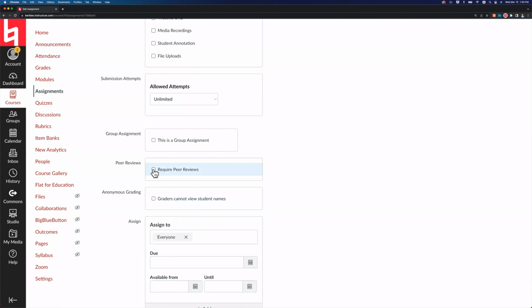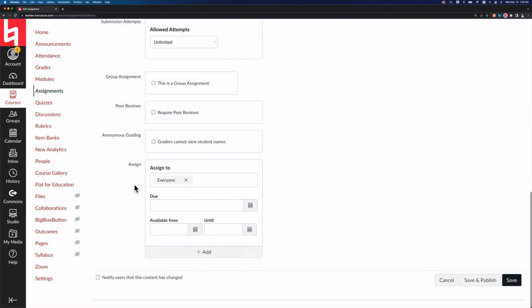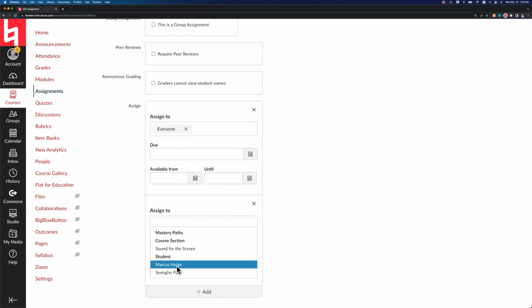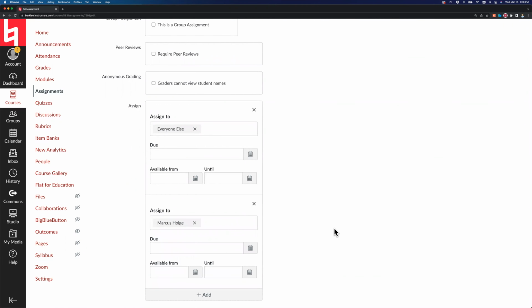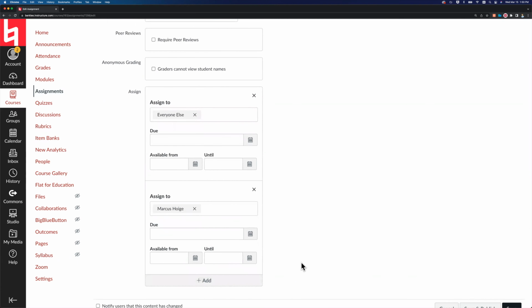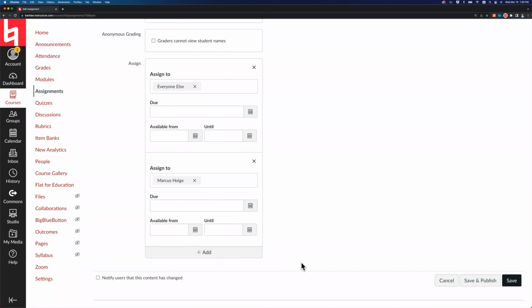A couple other things just to be aware of. There are peer review assignments in Canvas, which is pretty great. And then if you need to differentiate due dates or availability dates for students, you can do that down here. So by default, you're assigning this to everyone at this due date with these availability settings. If you want, you can click the add button and say, Marcus gets different due dates, different availability dates, and everyone else, now it says everyone else up here instead of everyone, gets whatever you put here. And you can do that multiple times. So those are easy ways to provide extensions.